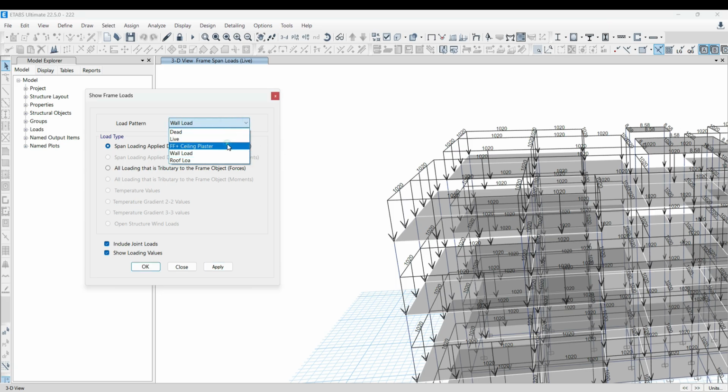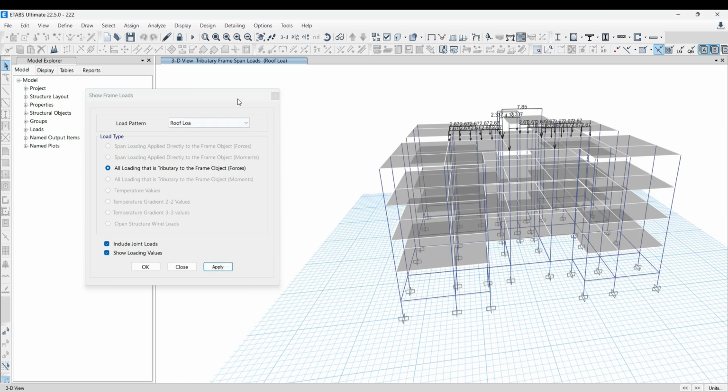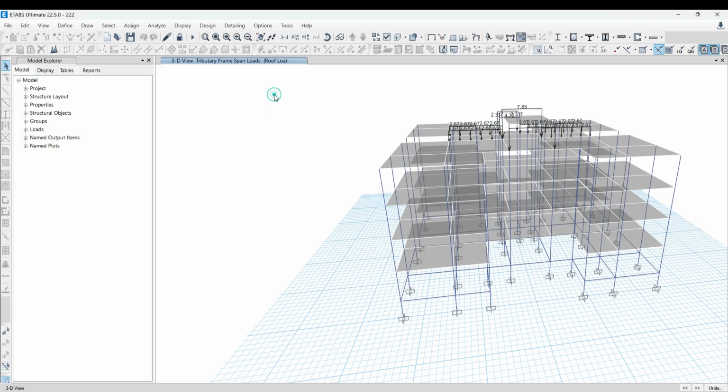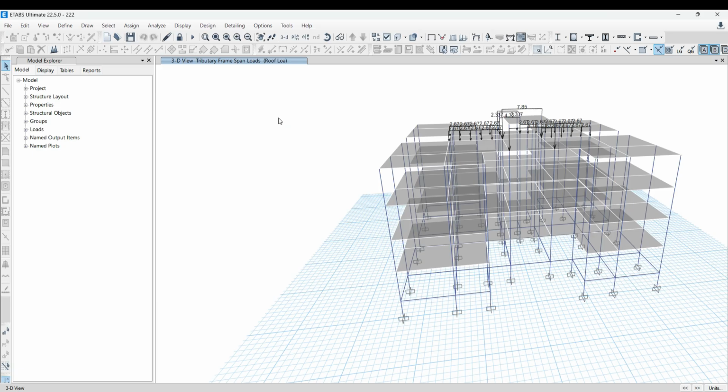So you come over here for the floor fin ceiling plaster. See, even in this there is a load. So the issue right now was with the load application. That is why the loads were so high. It was not with the load patterns or the load combinations. It was with the load application.